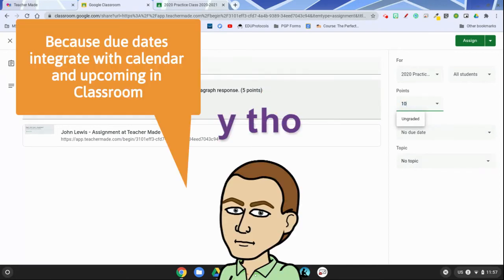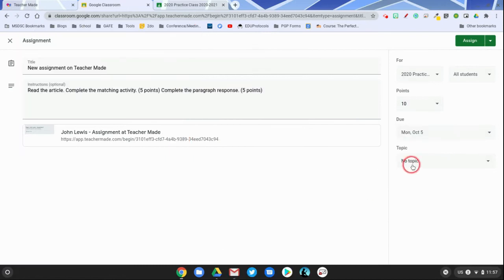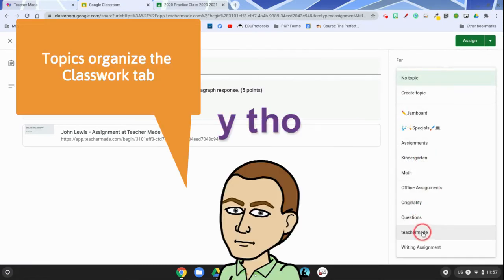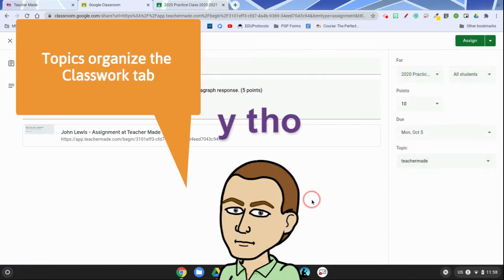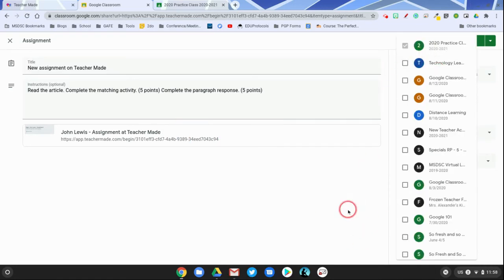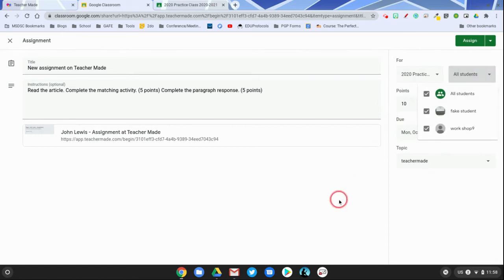Change the point total to what you want. Set a due date. Always really important in Google Classroom. And also use topics so that way it's nice and organized for your students. You can multi-post this across several classes. You can also choose specific students.